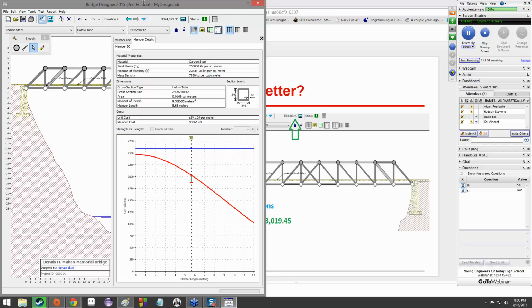I wanted to talk a little bit more about this member details part, because that's pretty handy. So you'll notice that the material is listed as carbon steel. That gives you the basic information on the strength of carbon steel, including the yield stress, the modulus of elasticity, the mass density. So modulus of elasticity being how far it can bend and still return to its normal state, and the yield stress is how much before you start to plasticize the steel.